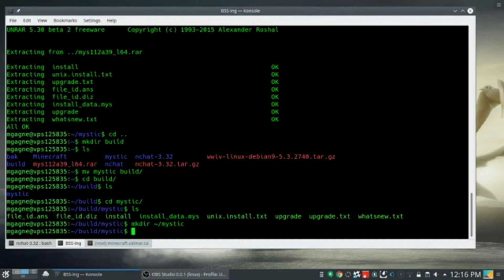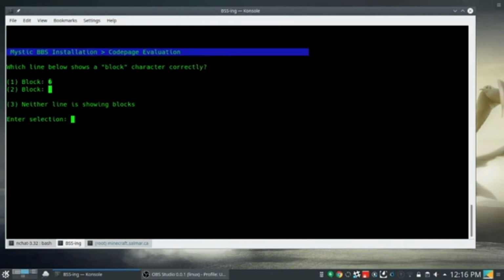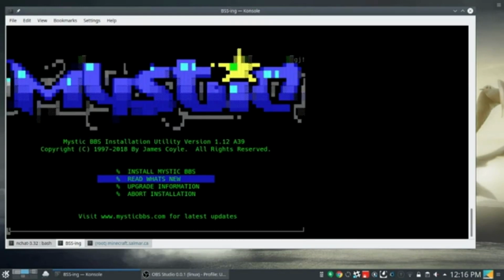Unix install, blah blah blah. There is an install file. Let's see what happens. -install. Which line below shows a block character correctly? Number 2. All right. Read what's new. I'm not going to read what's new. I'm just going to go and install it.